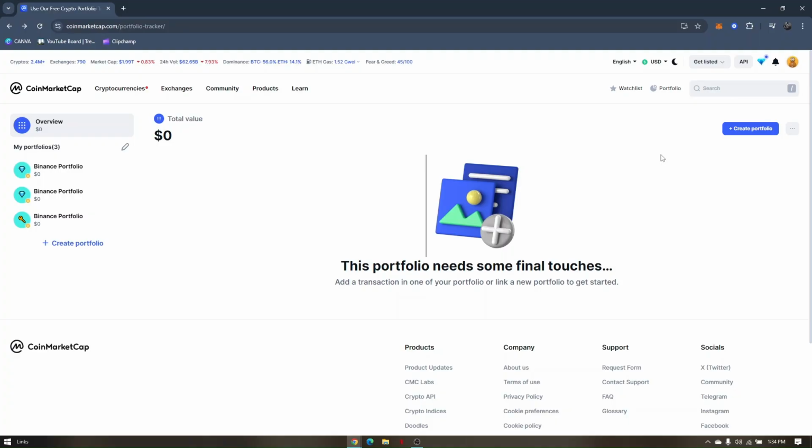Now, once you click on that, you have to choose what specific currency you want, and then the specific amount, and then click Withdraw to your Binance. So that's basically how you can withdraw CoinMarketCap to your Binance account.